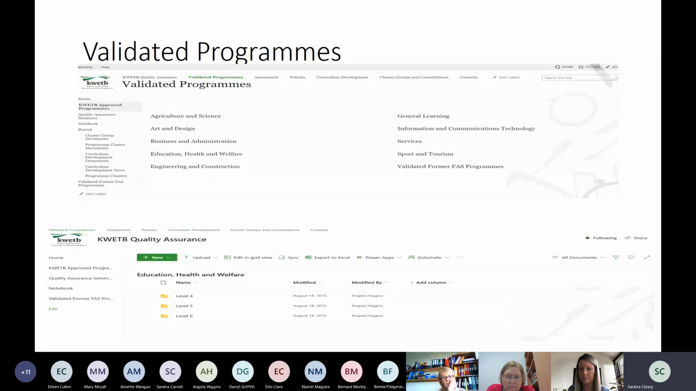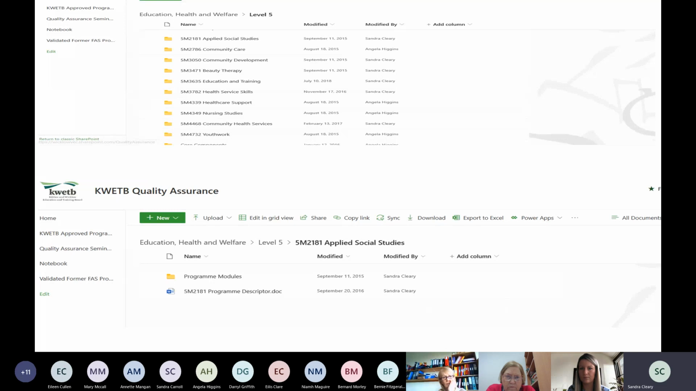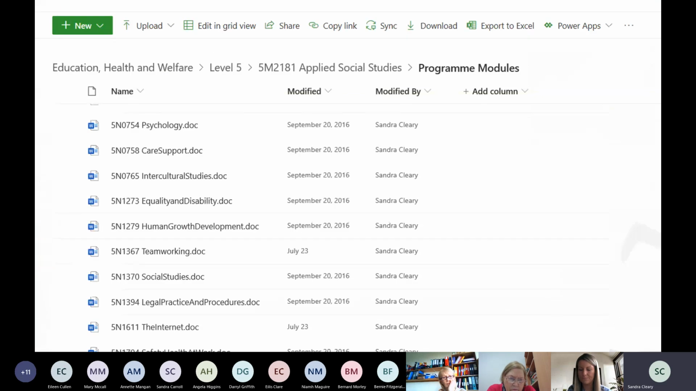So you will see the program descriptor, and then there is a folder which houses all the associated program components for that award. For good practice, if a component award is not listed under a particular program, the centre must contact the QA office to seek approval to deliver this component under a particular major award. The QA office will then request QQI to add this component to our validated programs, but only if we are validated to deliver under another major award.